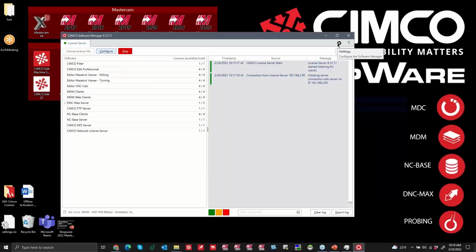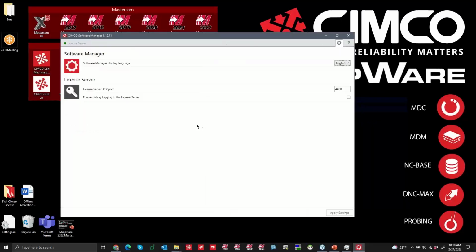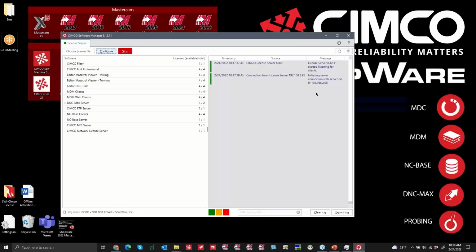If we look at a few of the settings tabs here as well, we can see that the license server is running off of a specific TCP port, and that's going to be 4460. I don't recommend changing this. If that port's being used by something else on your servers, we can potentially change it, but by default, you should be completely fine running 4460 here.